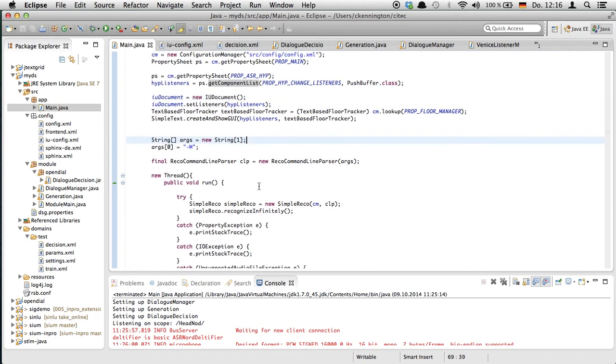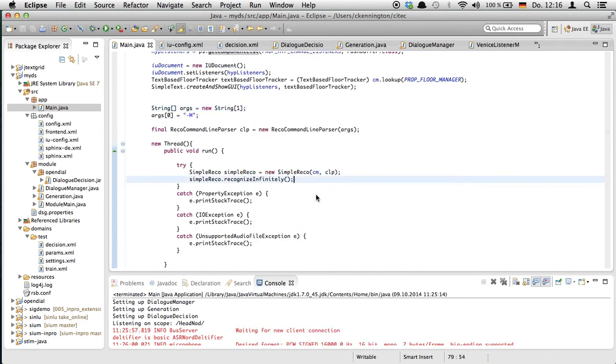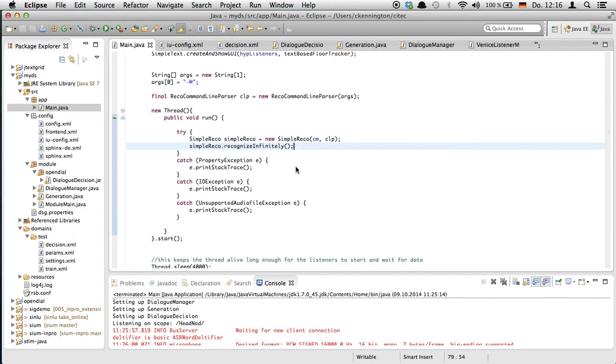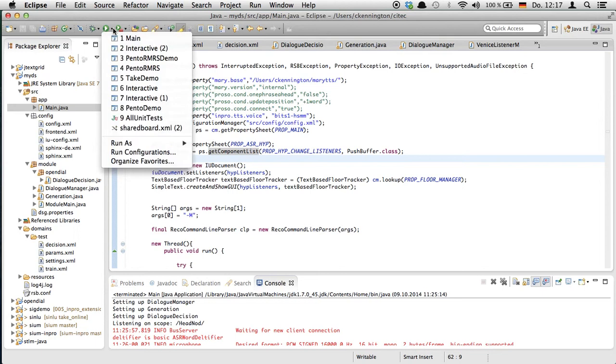And then this turns on the microphone. This turns on the Sphinx speech recognizer, which will then recognize from the microphone, and that will make incremental units out of words that are spoken into the microphone and give those to the dialog manager. So there you have it. You run this, and it will load up all of these modules that I showed you, and then it will be waiting for input.